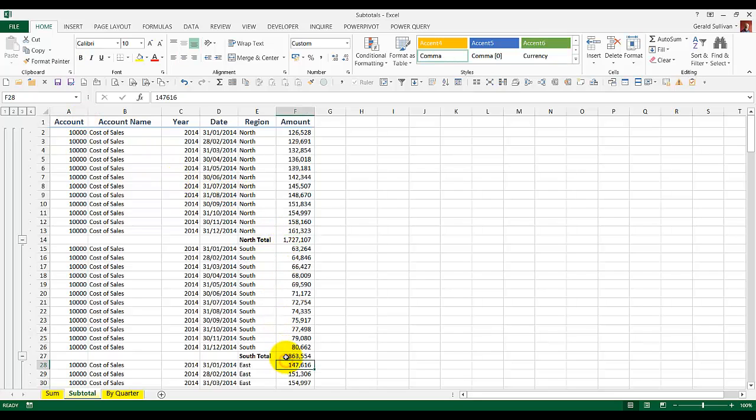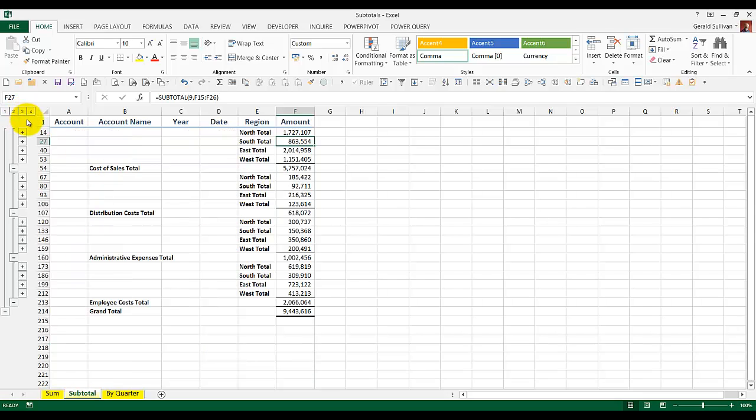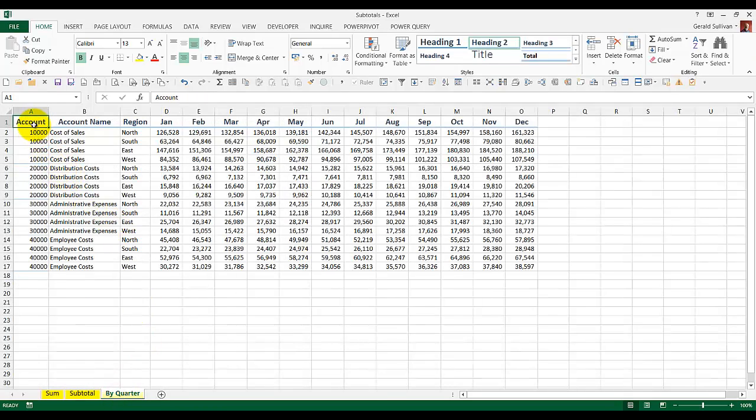However, the subtotal dialog only works vertically, but what happens if the data is arranged horizontally? The data in this sheet is the same as the previous sheet, but it is arranged horizontally by month. What is now required is to include quarterly subtotals in addition to an annual total. To begin with, I can calculate account subtotals as before.